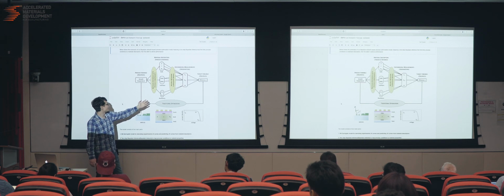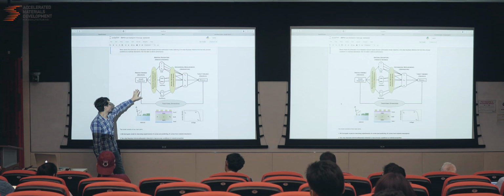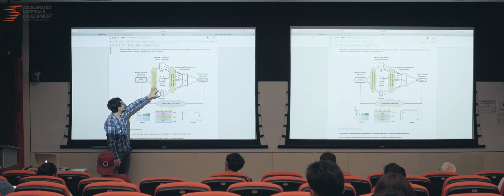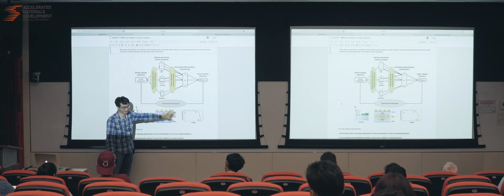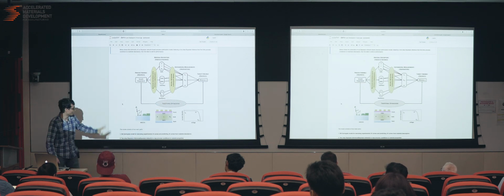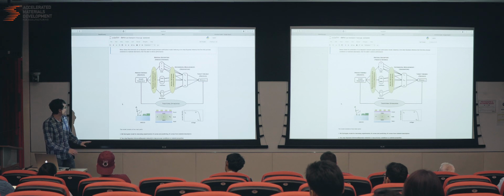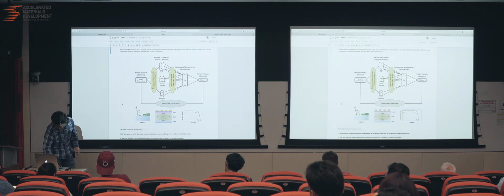And the method we are developing is to map from these process variables to the hidden material descriptors, and then to the observed electrical measurements. So basically, this is what we are doing. And this is a Jupyter notebook example, so I'm going to show you how we code it.